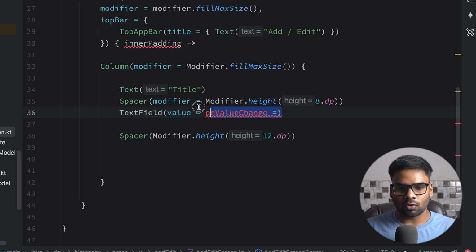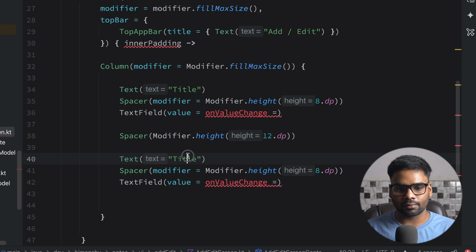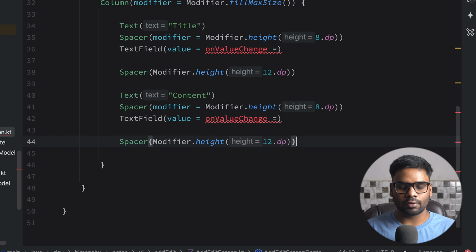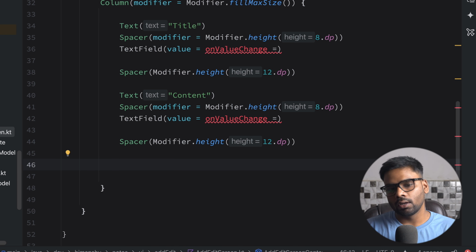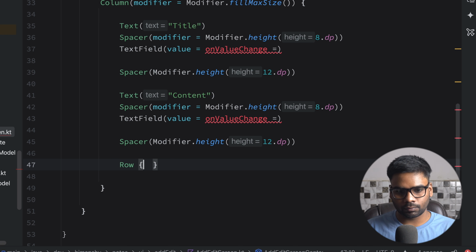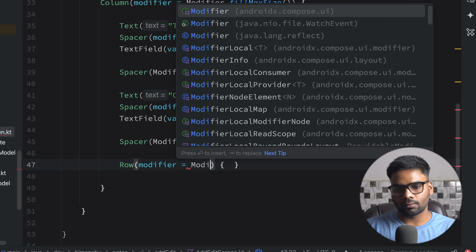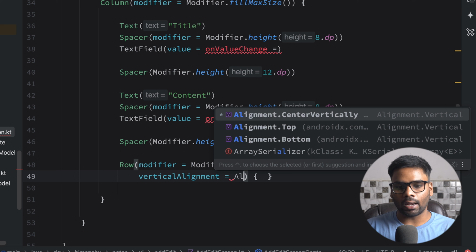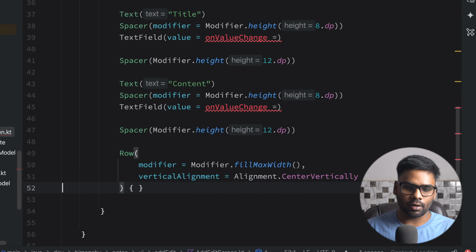Alright, so like this, the content will require one more thing, which is content, and that's it. Again I'm going to use a Spacer to create some space. Just below it I'm using a Row, use modifier fillMaxWidth, and make sure its vertical alignment is centerVertically.